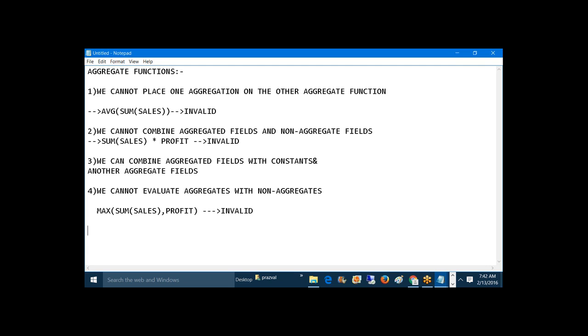Whereas we can evaluate aggregates with other aggregates. It means if we take max of sum of profit, comma sum of sales, it is valid. If we take max of sum of sales, comma sum of profit, it is valid.